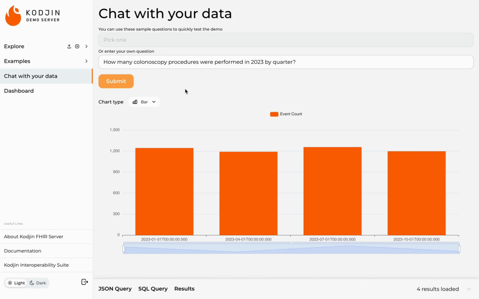Instead of just a single number, the system generates a simple bar chart showing the total number of colonoscopies performed in Q1, Q2, Q3, and Q4 of 2023, allowing Dr. Carter to spot any seasonal trends or variations at a glance.